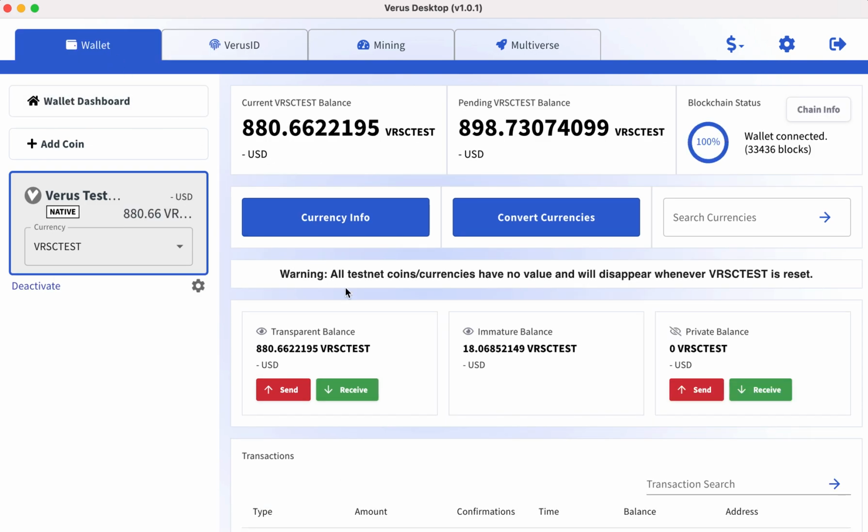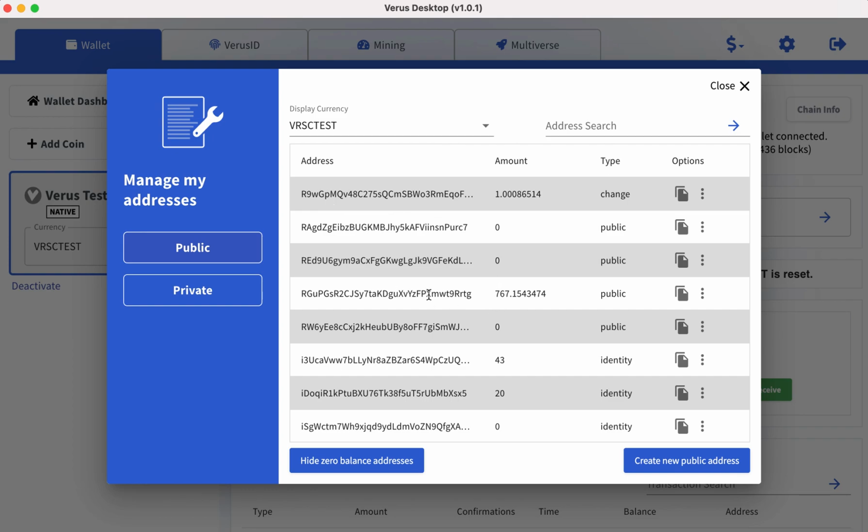In this case, I want to use an R address. So we're going to click receive here in the wallet tab. And I'm going to choose this R address here. I'm going to copy that, close that.